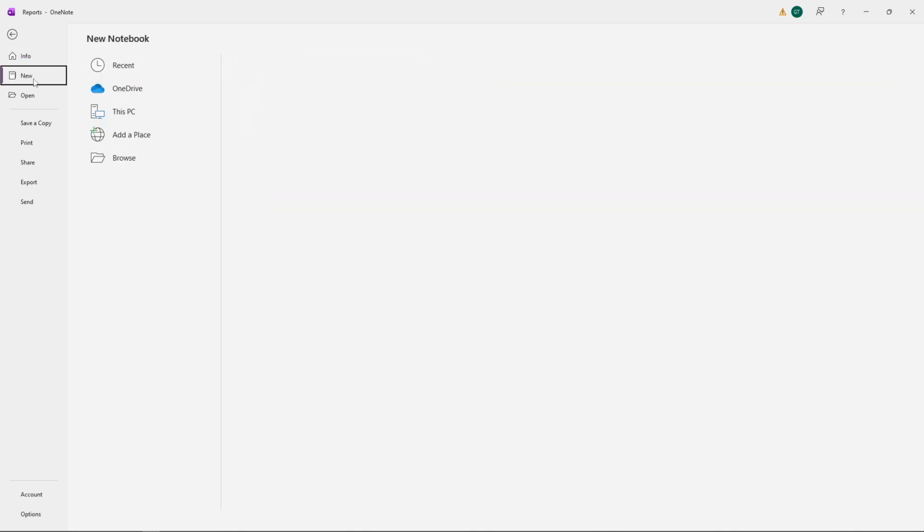Once you click New, you'll be prompted to select a location or directory where you wish to store your new notebook. OneNote gives you flexibility here, allowing you to save notebooks either on your local computer or in the cloud. For the purposes of this tutorial, we'll be using a local directory directly from the computer so you can see exactly how the process works offline.